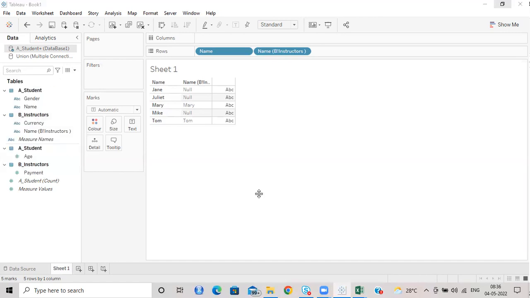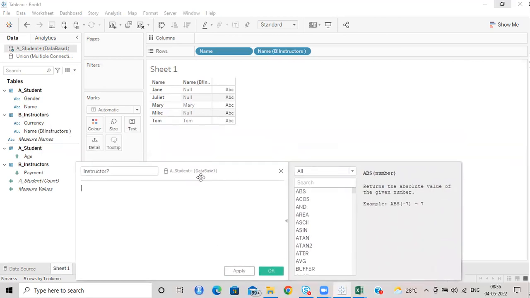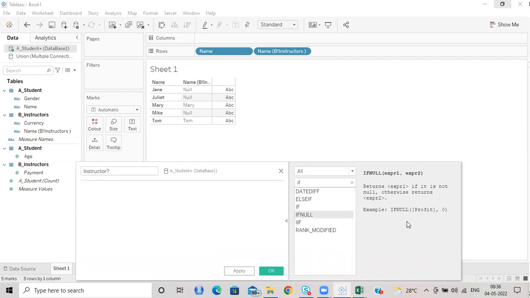Let me create a calculated field. I will call it instructor. It's a very simple thing. There is a function called isNull. It takes a string. There's also something called IFNULL. Let's see if it is there. It also takes an argument. This is not possible, so let's try something else.